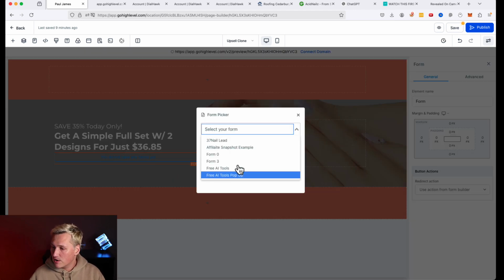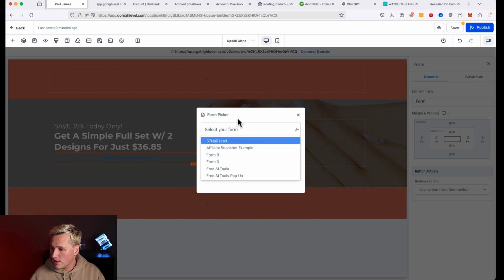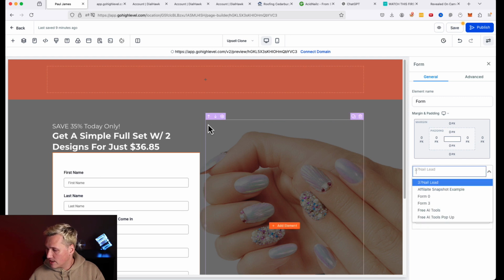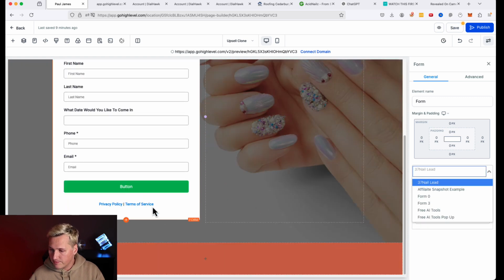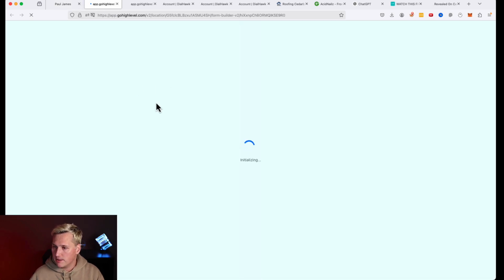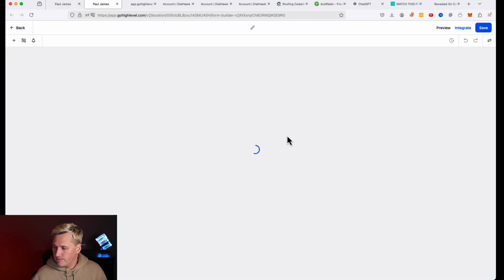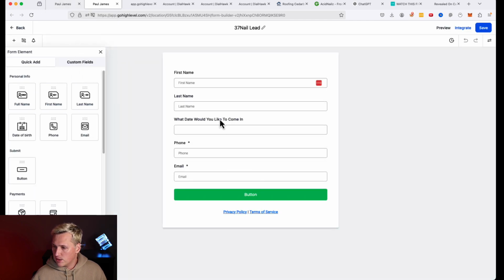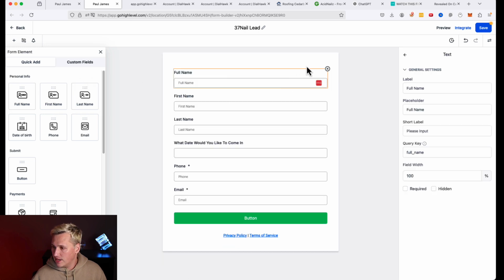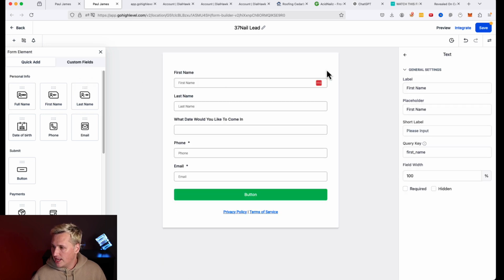Now, I've already built out a form for this before I hopped on the call, but if I didn't, I would just have to click that create a new form button. So if I click edit form, I'll show you what that looks like. Okay, so it's just a drag and drop editor. If I want to put a new field in, I drag in the field and just like that, it's good to go. But this is just a simple form.